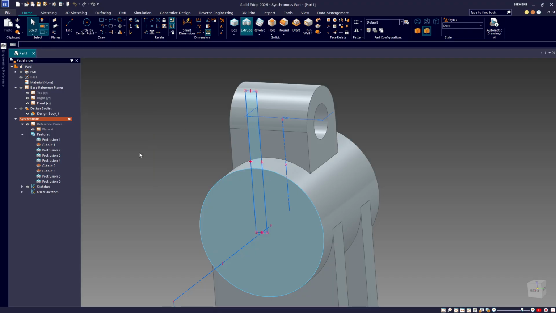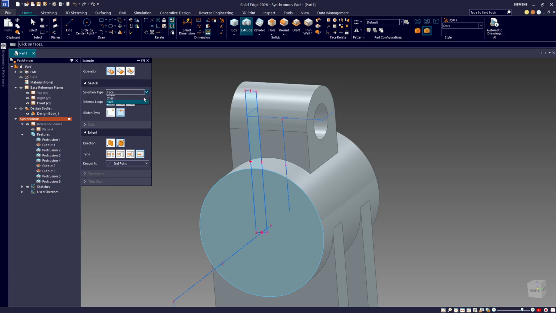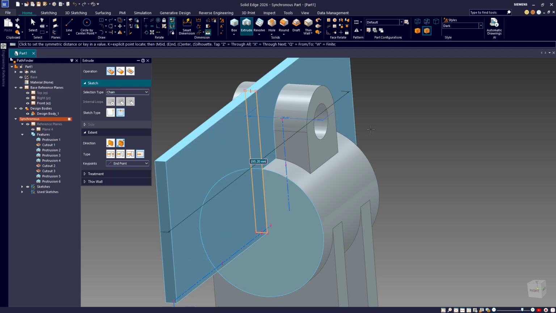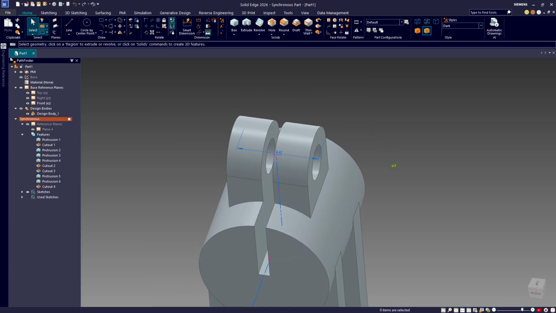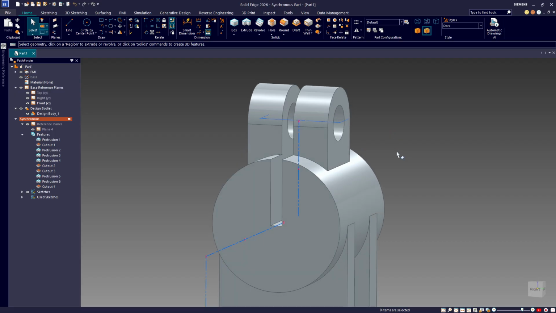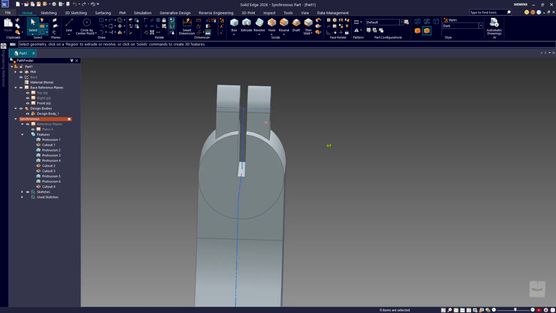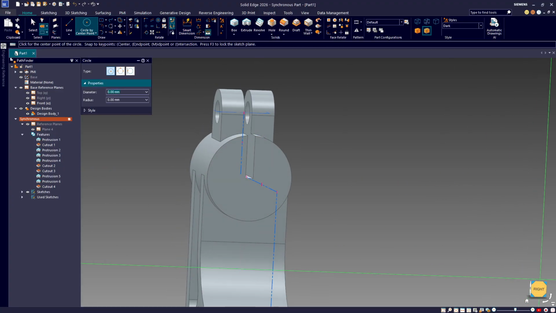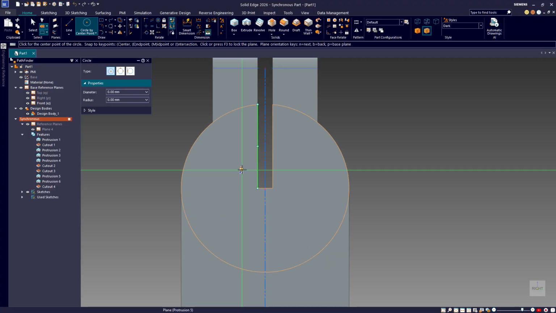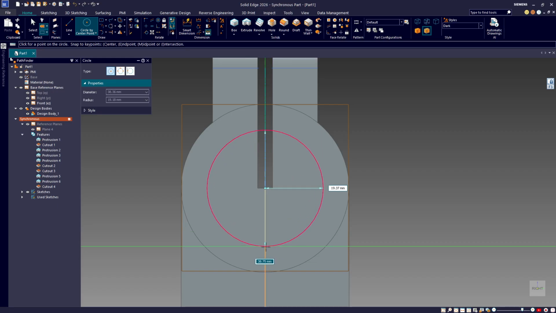Let me go to extrude. Extrude chain. You're going to select these lines, and you're going to make a cut through the entire object like that. Okay. Now you're going to make a circle here. What is it? That's like, I think, a small one. I think it's going to be like a radius of 10.